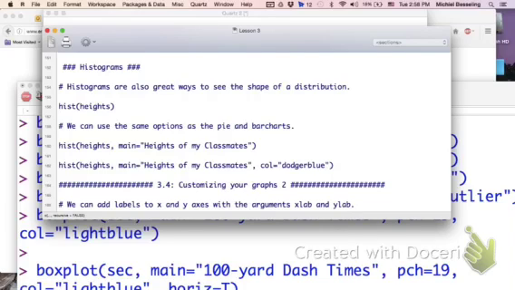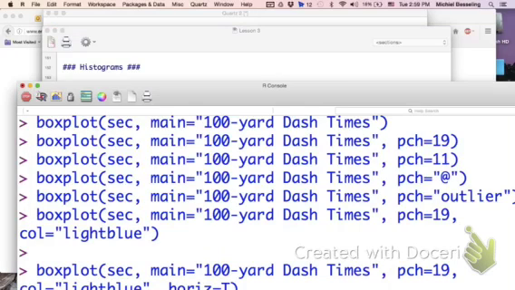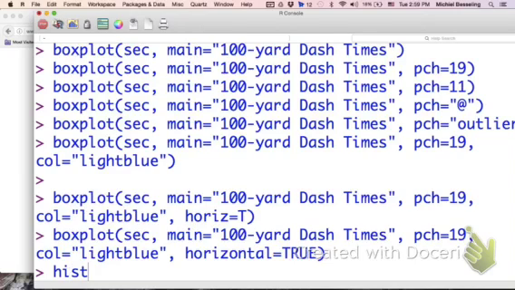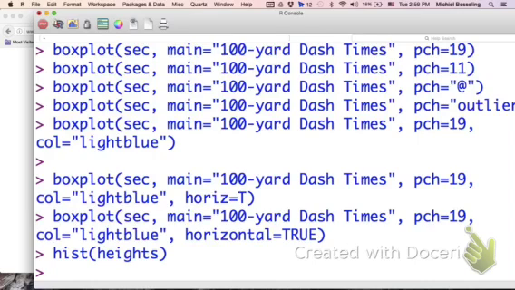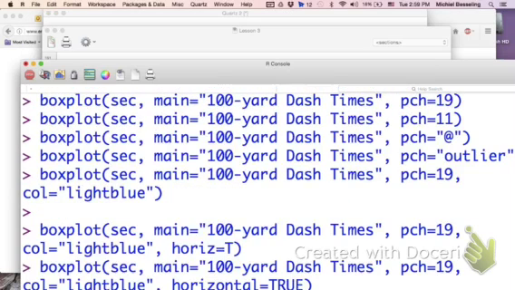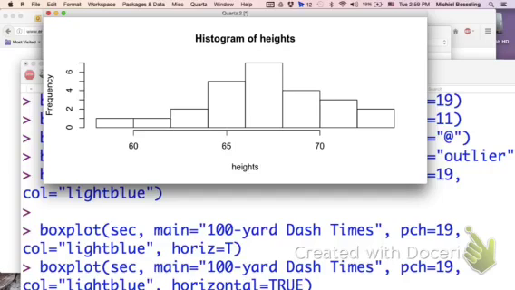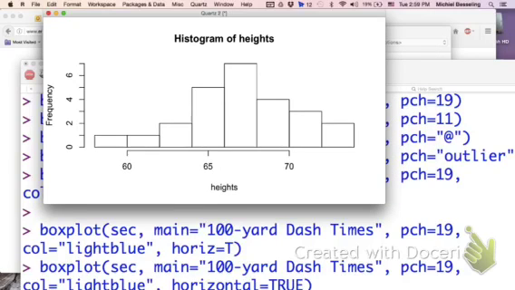How do we make histograms? Well, a histogram is just going to be the function hist. For instance, if I want to do a histogram of the heights of the classmates, let's just try the basic histogram function, hist, parentheses, heights. Let's see what we got.